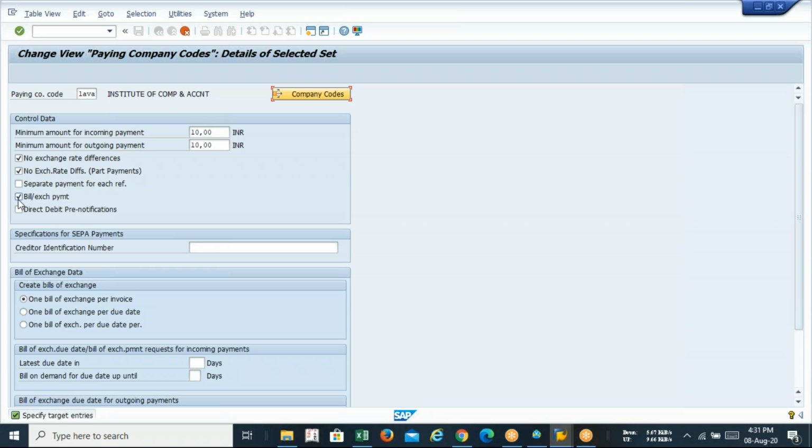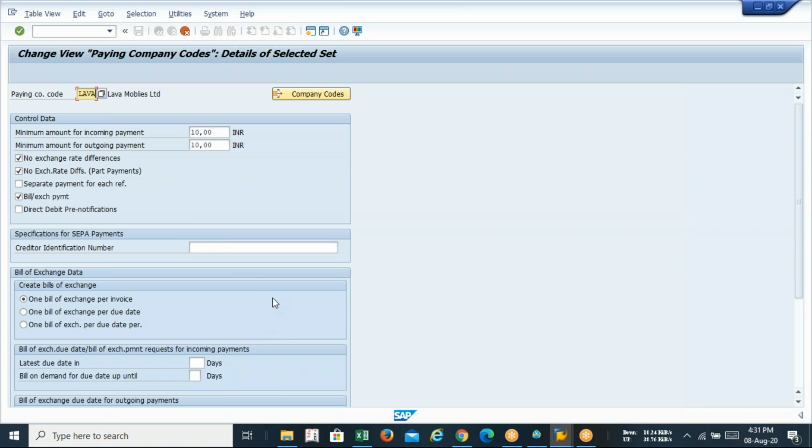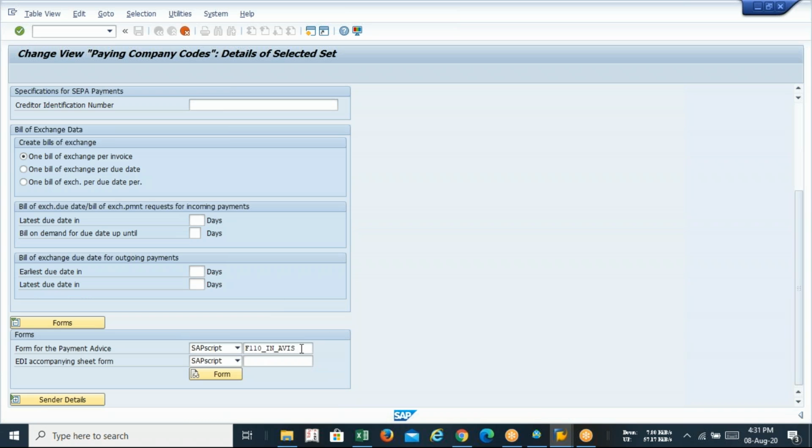Bill of exchange is obsolete nowadays as a mode of payment, but still the option is coming. So you can select this, and if there is bill of exchange data, you have to select this option, one bill of exchange per invoice. Okay. After that, there's an option called forms. So click on it. In the forms, you have to fill this option.